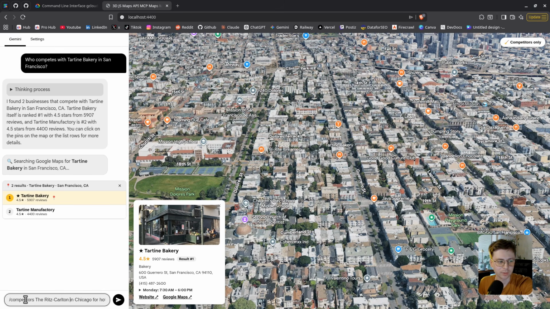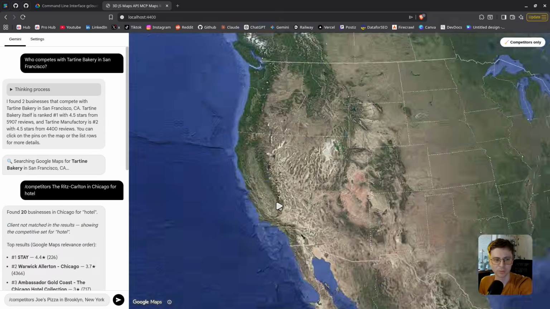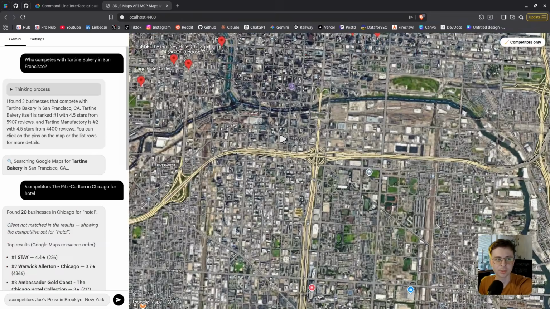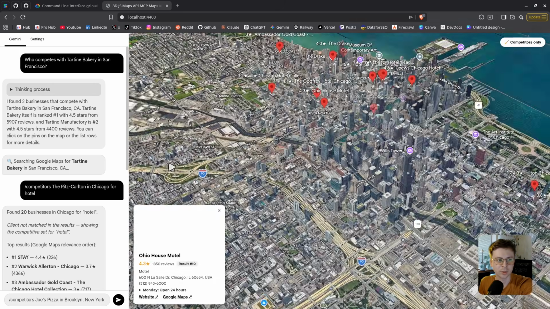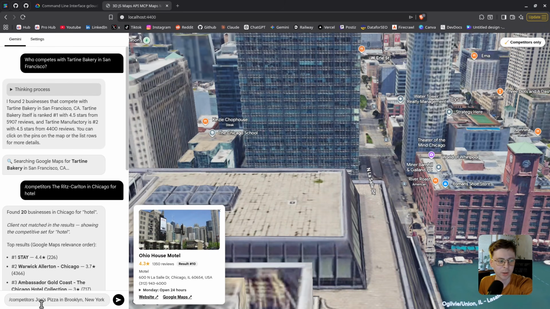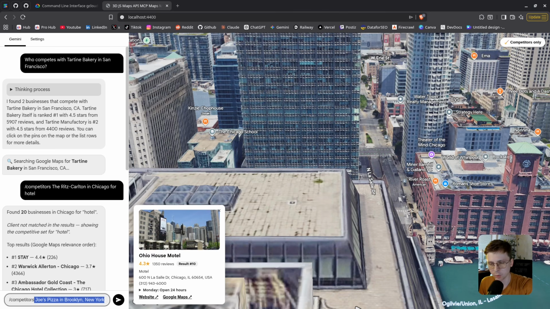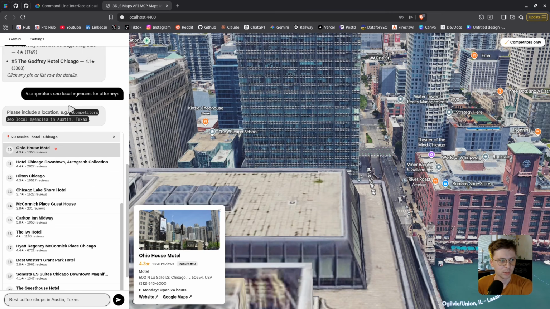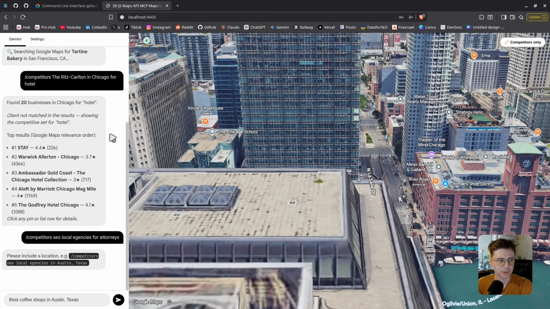Okay, now let's say /competitors. Ritz-Carlton in Chicago for hotel. Send. And we are here, and these are all Ritz-Carlton competitors. Of course, if you want, you can click on them, for example, to know exactly who they are. Now let's try something more related to a local business. SEO local agencies for attorneys. Quite a deep query, right? Oh, but here, competitors, SEO local agencies, Austin, Texas. Oh, okay, I need to put that in. Just give me one moment.